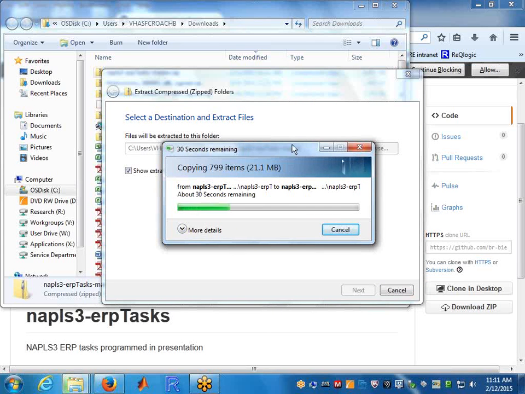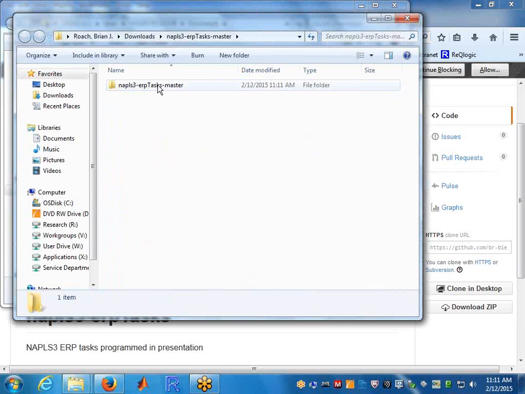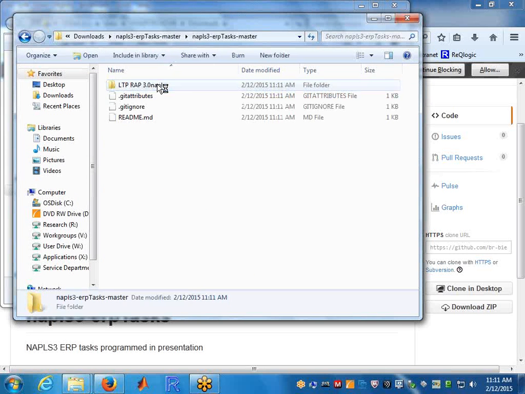While that is running, I'll just say a few things. One is that I'm on a Windows 7 computer, and you'll be setting this up on a Windows XP computer. Most of the things that I'm going to do will look almost exactly the same. Okay, so now in this unzipped folder, we have our task folder.